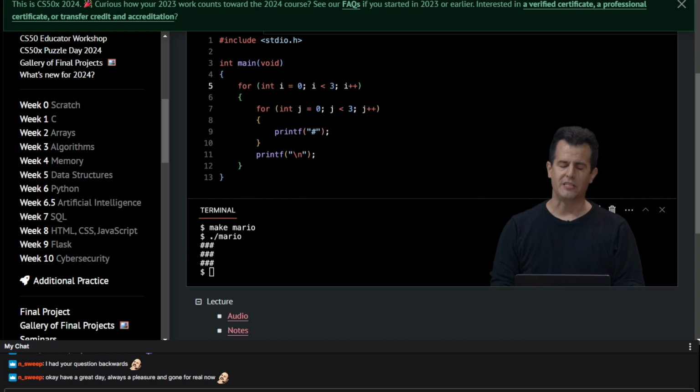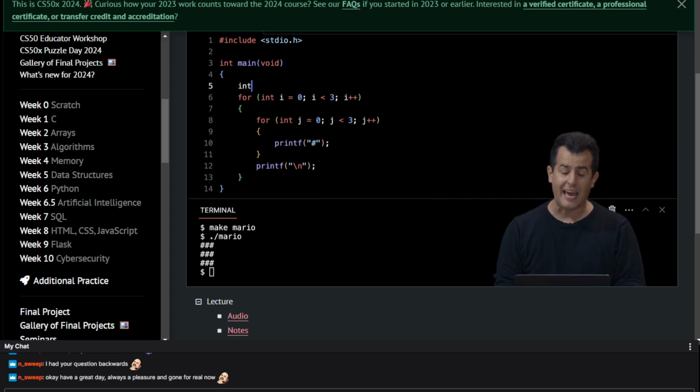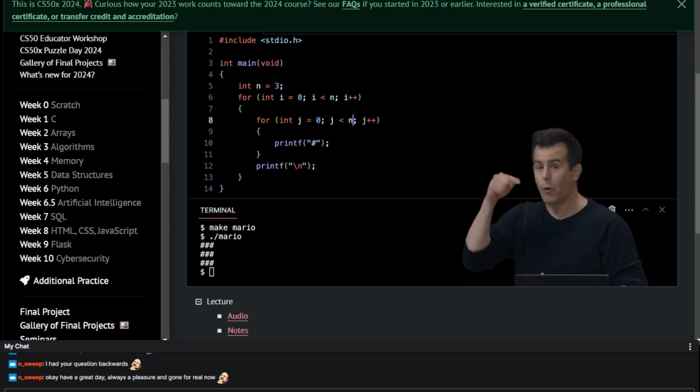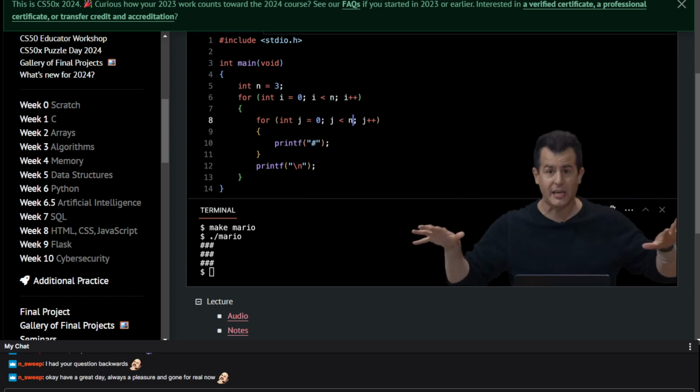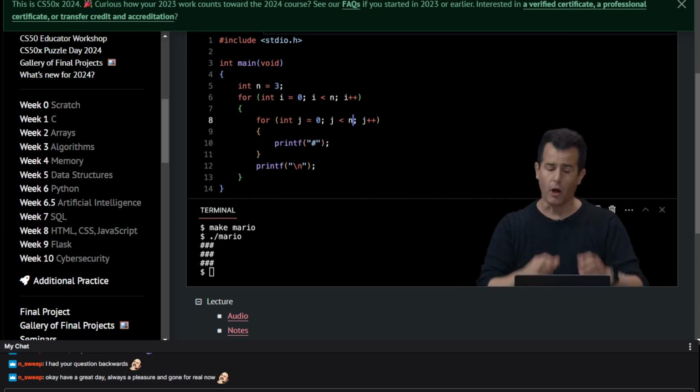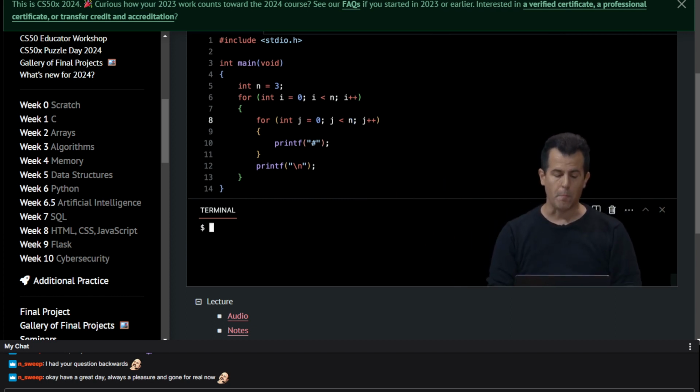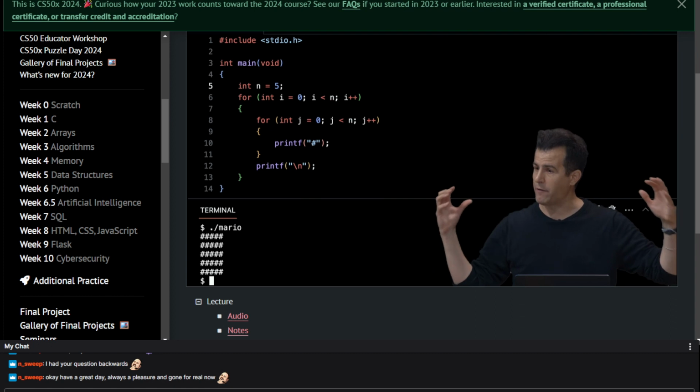So it turns out we can factor these out. I can actually do something like this. int n equals 3, and then I can just change this to n, and this to n, which is marginally better because now I only have to change n in one place if I want to make this thing bigger or smaller. It's still going to work the same, so make mario, ./mario, there's our 3 by 3. But if I want to make a 5 by 5, let me change the n to 5, rerun make mario, ./mario, and now it's a bigger grid, 5 by 5.